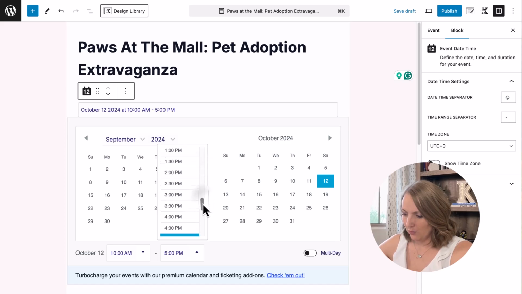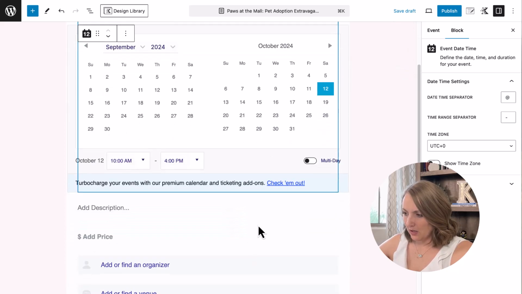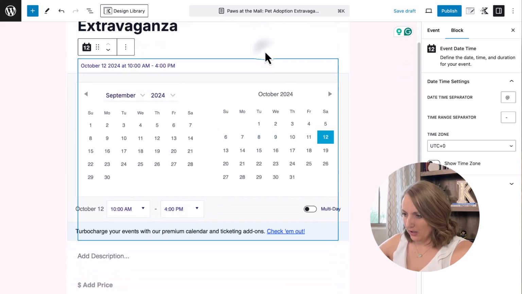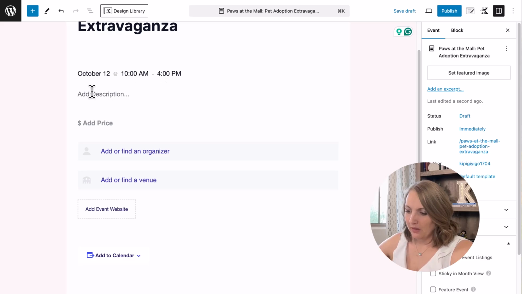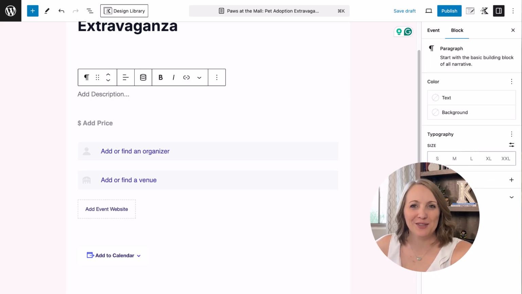Scroll down, find 4 p.m. Here we go. And it's pretty much all we need to do in that spot. So I am going to grab my little description that ChatGPT gave me, and I'm going to paste it here.